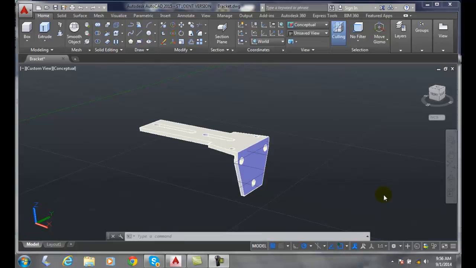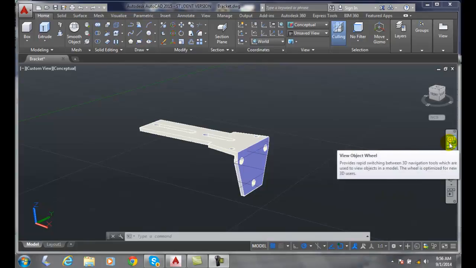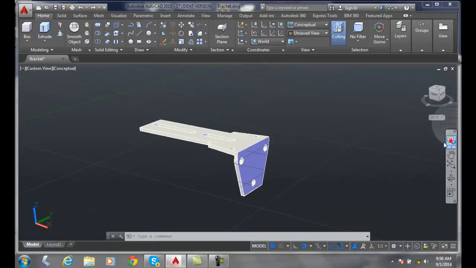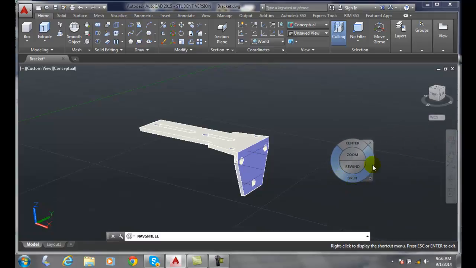View object wheel. Rewind. If we go up to our view object wheel and we click on it, we end up with these four tools. We've already looked at the center and the zoom.